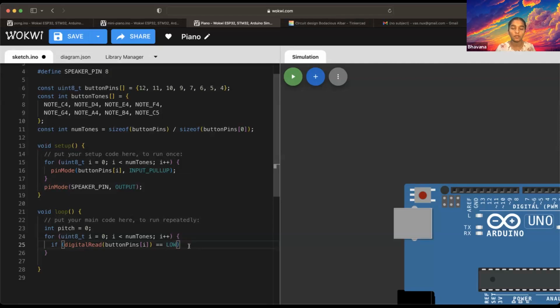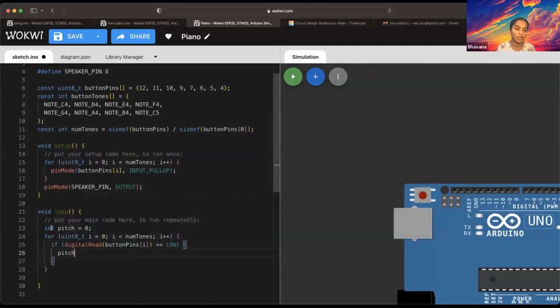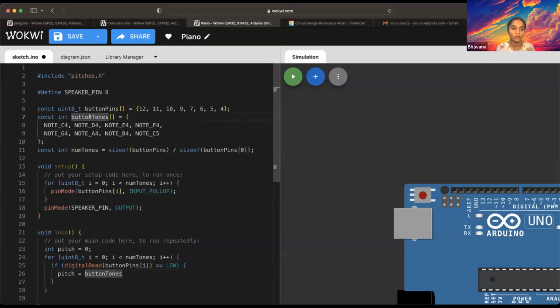Okay. And then do another curly bracket, and then hit enter. You should be indented, I think, 3 tabs, so it should be inside the if statement. Then you do pitch. Pitch is a variable we just made. Pitch is equal to button tones I. Button tones is an array, so we do that to I.